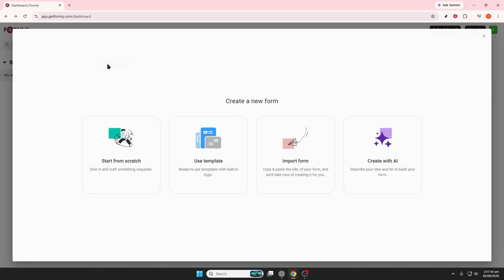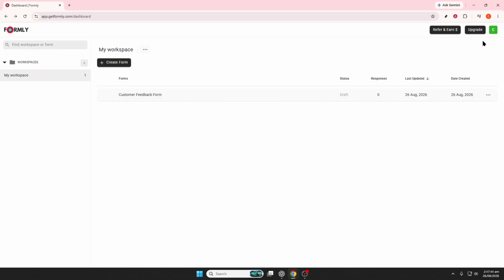Now open that copied form URL in a separate browser tab so you can see exactly what your respondents will see. Fill out the form using sample information, then click Submit. Once it's submitted, that response should now appear inside your form's results.